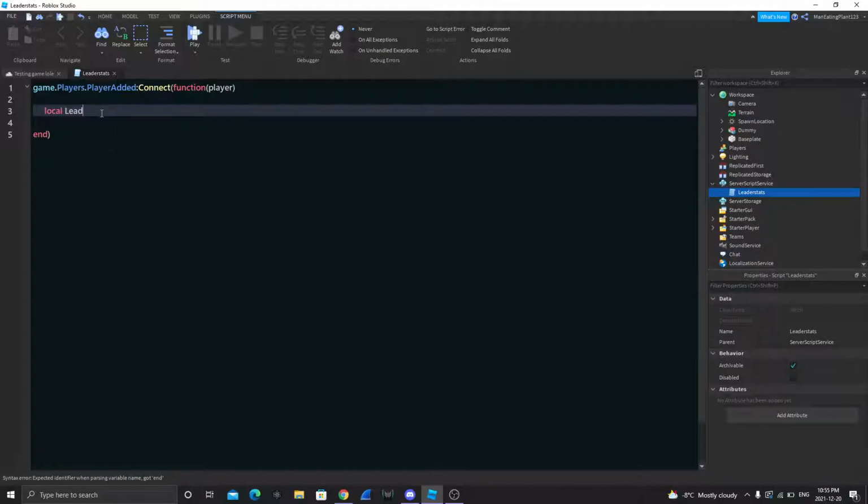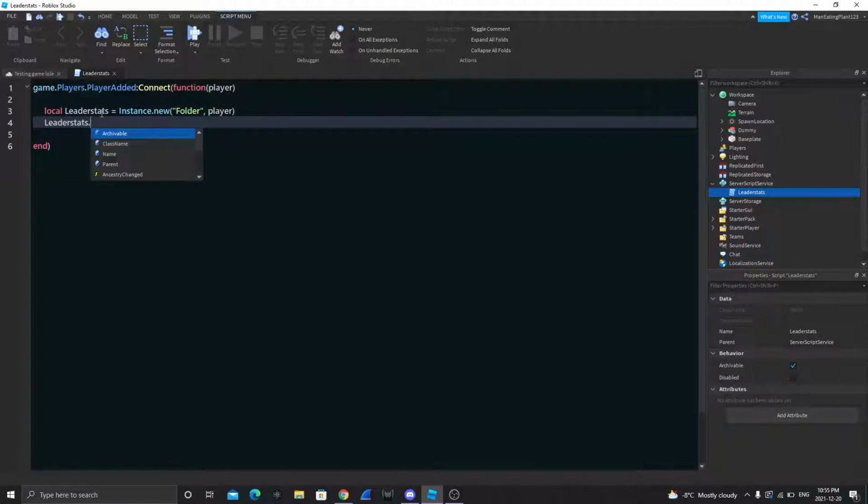So, local leaderstats. This is a variable equals Instance.new Folder inside of the player. leaderstats.Name equals, okay, now I will inform you on this. In your player, it's going to insert something called leaderstats, but it has to be a very particular name.